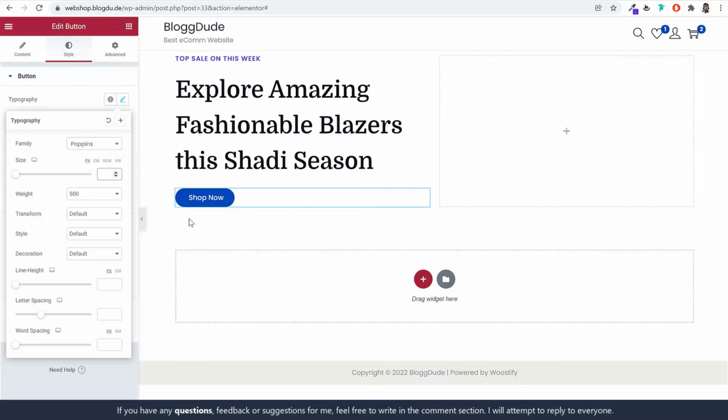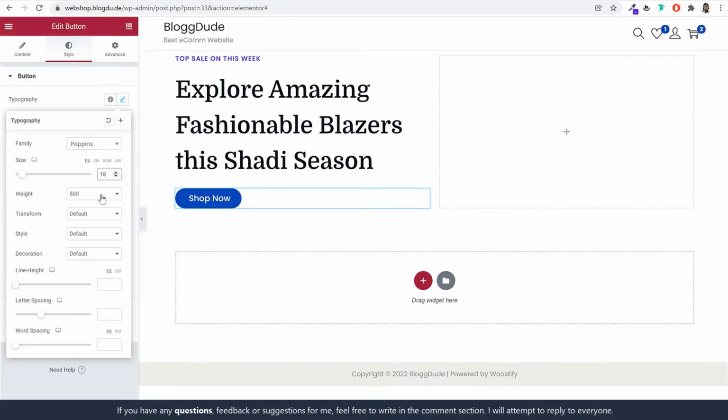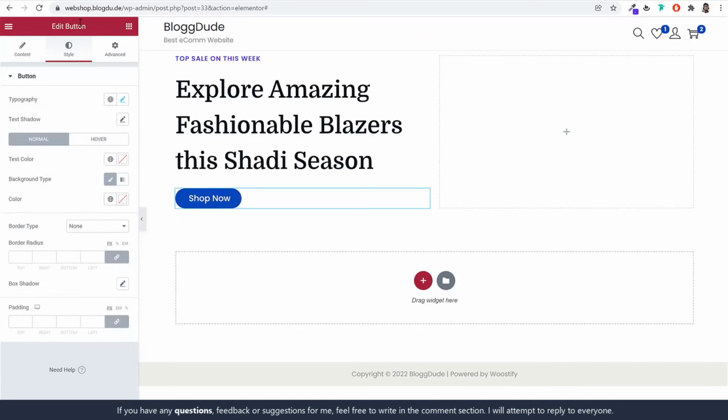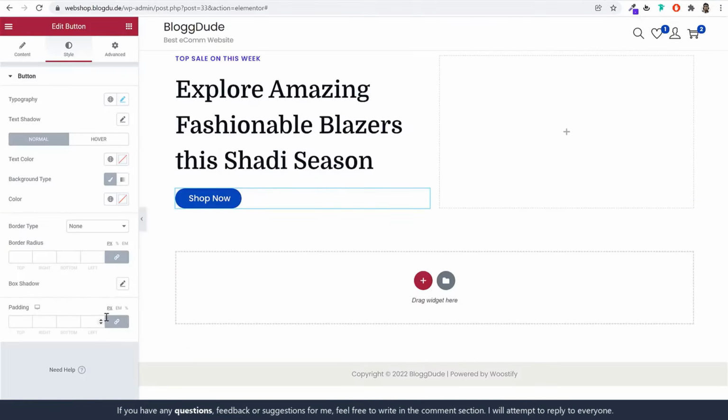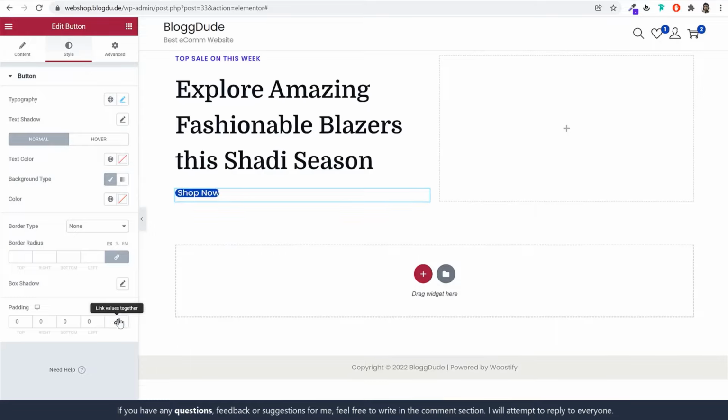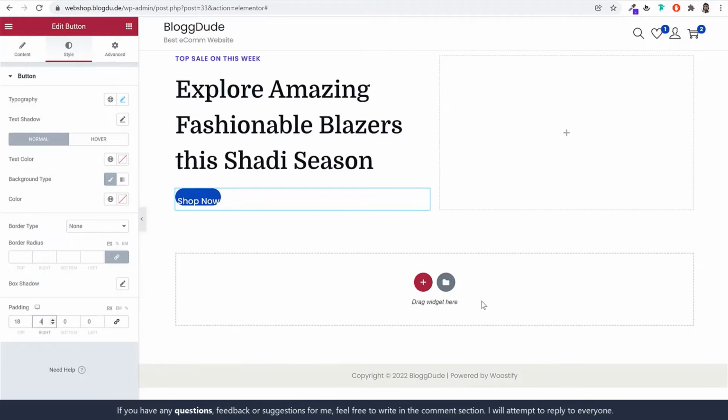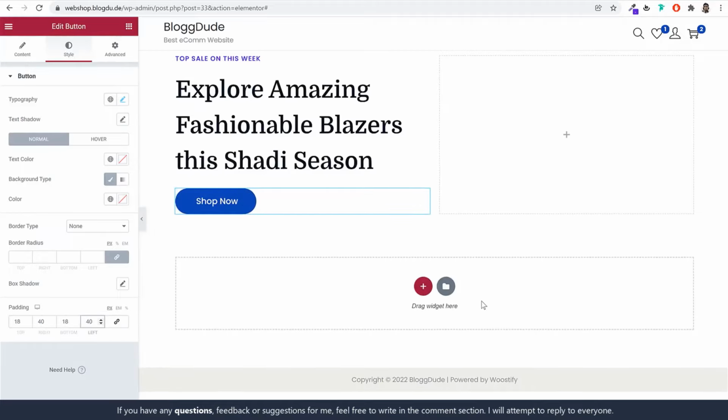Okay. Increase the size to 18 and let's change the padding so that we can make it a little bit bigger, nice space and everything. So you can do one thing, delete the padding first, unlink the padding so that everything becomes 0. And now you can do one thing for top and bottom, you can set this thing to 18 and left and right, you can make it 40. Now we have a nice big button.